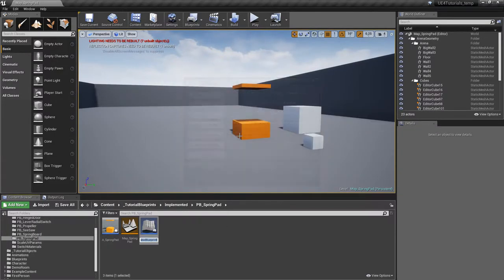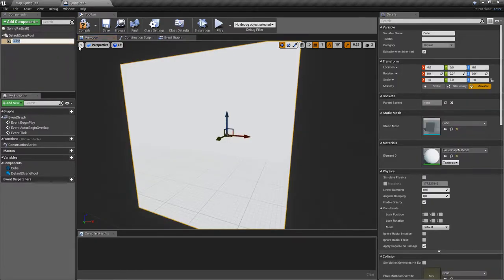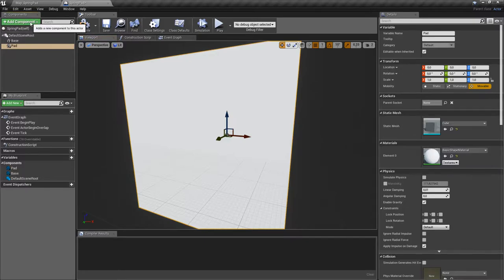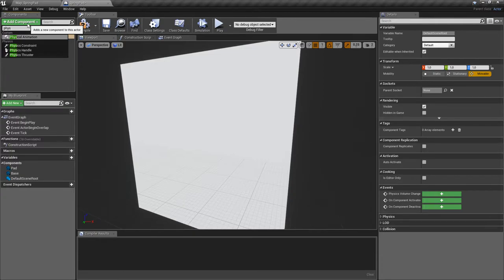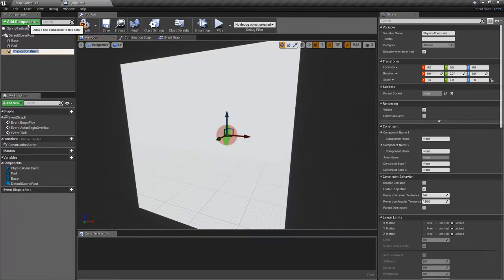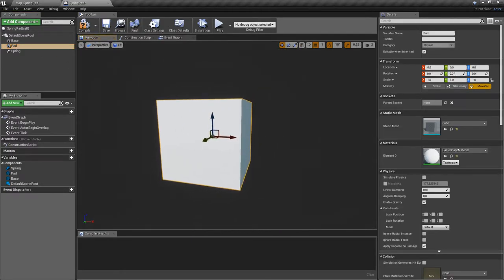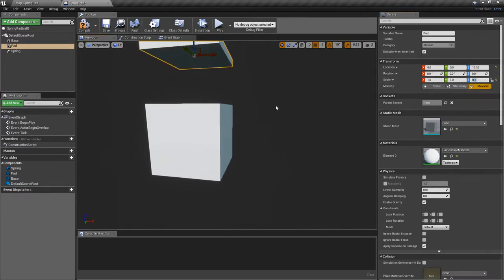So just create an actor. Like this, we'll use two static meshes, one for the base and the other for the pad. And we'll also add a physics constraint, and we'll call this spring. So here, let's drag the pad up and scale it down a little bit like that.